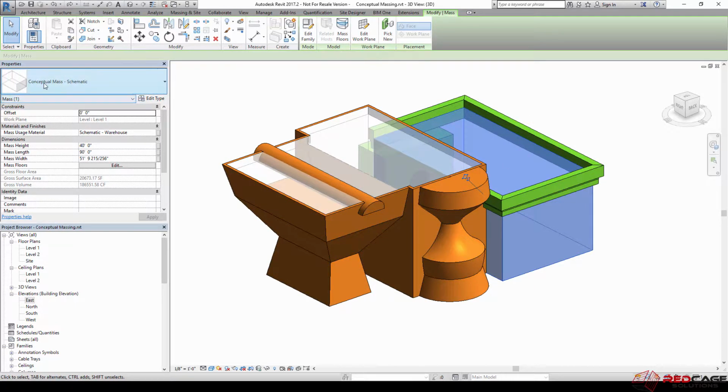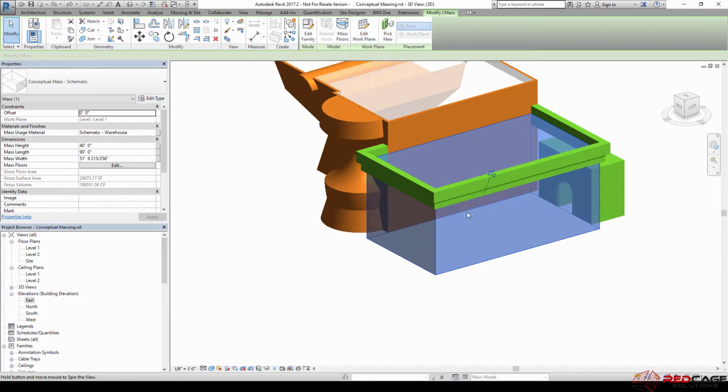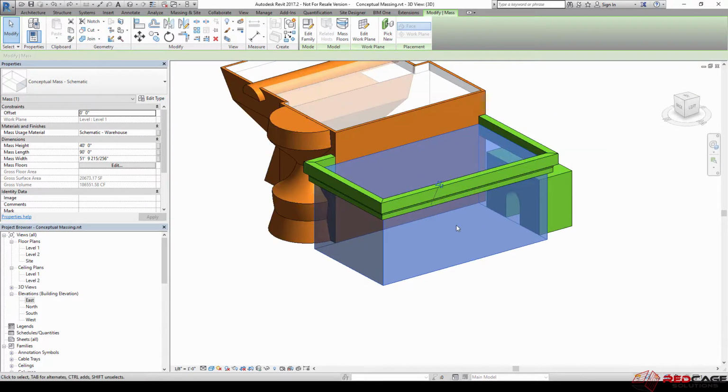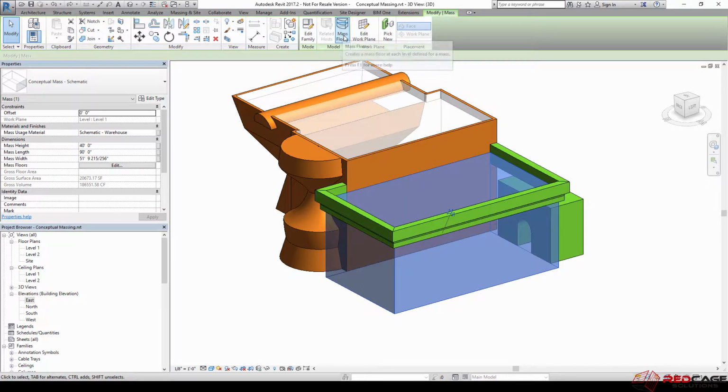So if I grab the warehouse, right, I might not want all of the floors. Maybe I just want, say, 1, 3, and 5 or something. So what I'll do is click on mass floors.